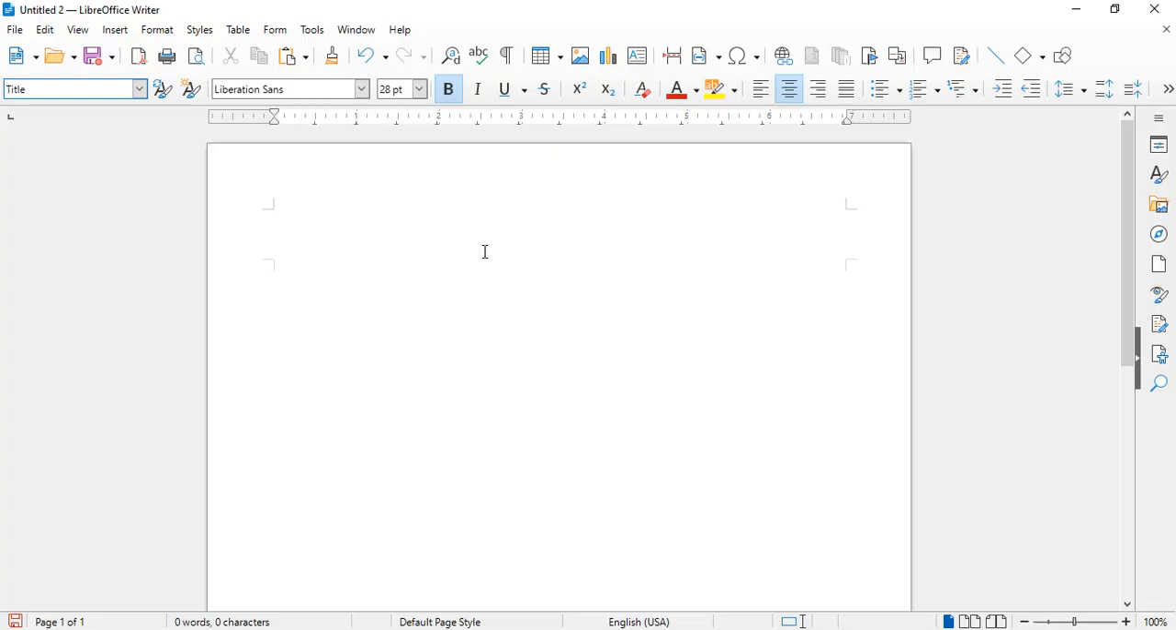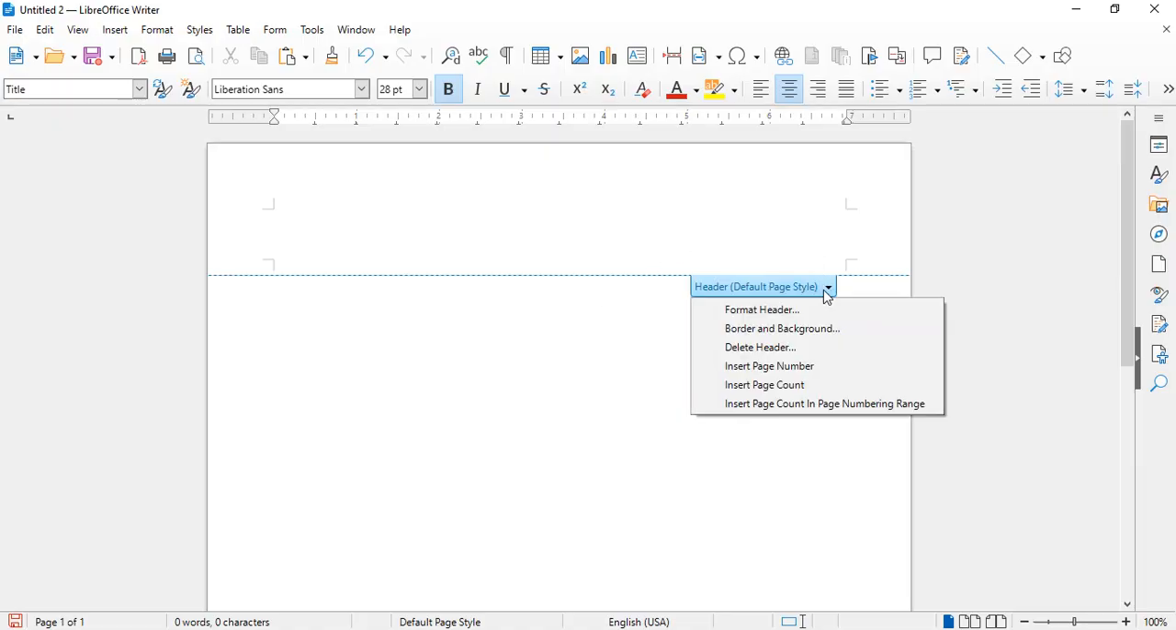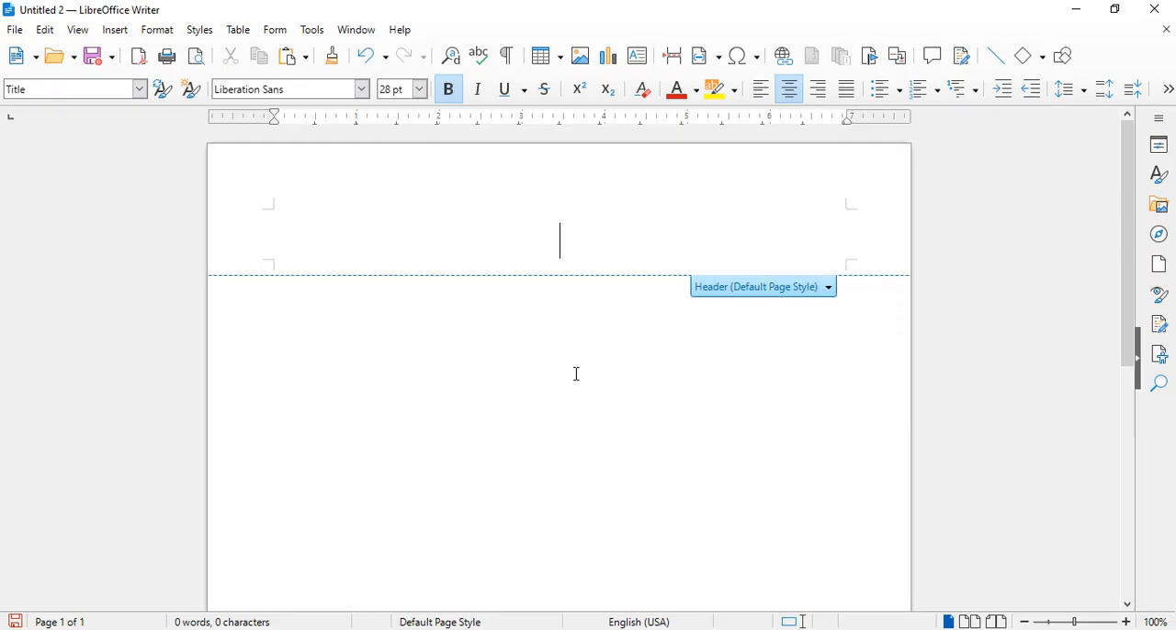And there you have it. You've successfully added a header and footer to your LibreOffice document. This simple feature can greatly enhance the readability and professionalism of your work, making it more organized and easier to navigate. Feel free to explore more of LibreOffice's features to further customize your documents.